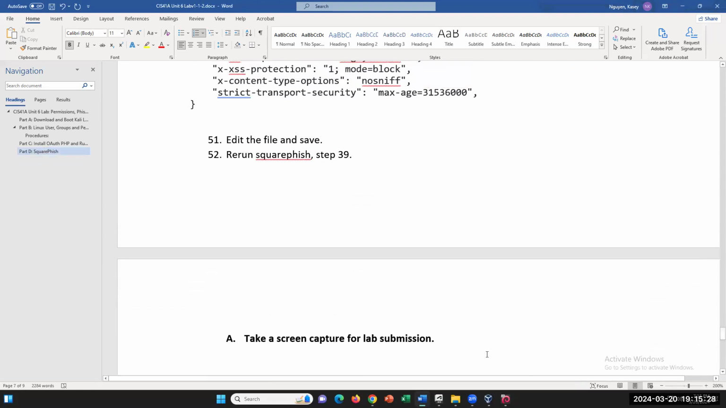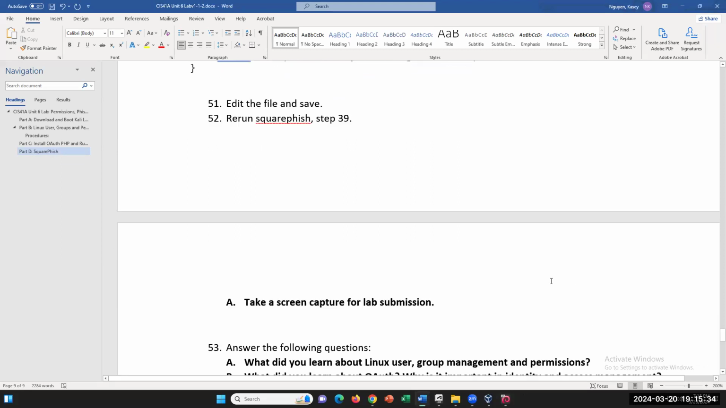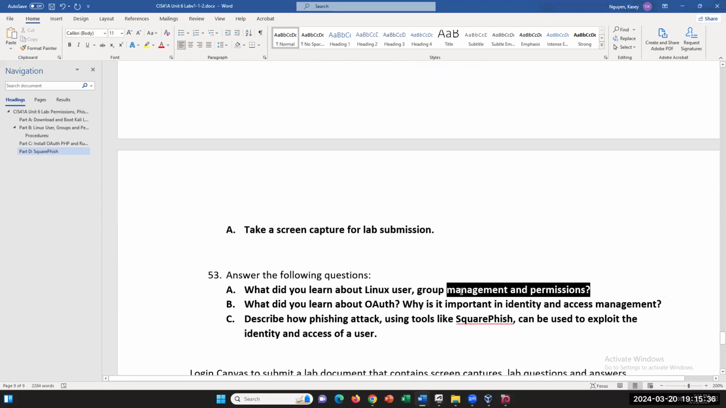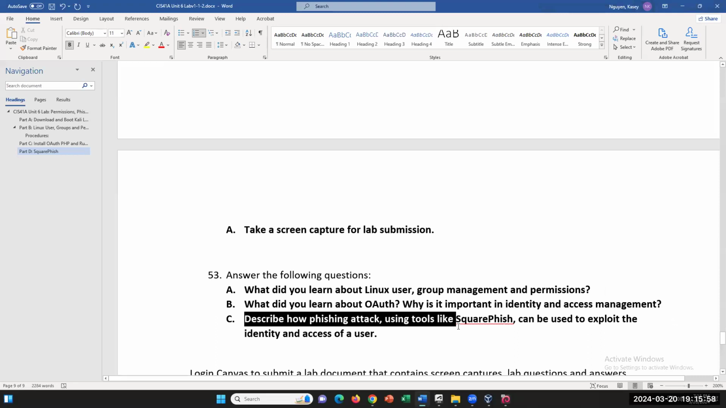Okay, so at the end, take a screenshot of your output with Squish or Squarefish. Put down what you've learned about Linux users, permissions and groups and all of that. Write a brief exercise to review what you learned about OAuth. You're welcome to read their documentation online. Why is it important for identity and access management? Describe how a phishing attack like Squarefish can be used to exploit the identity of the user who is accessing a certain web application.